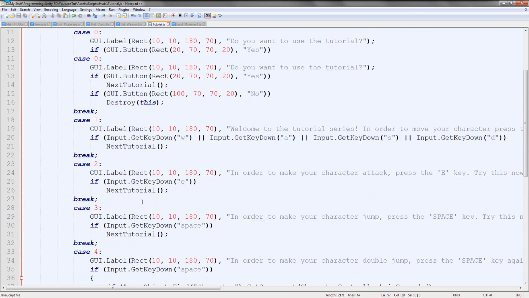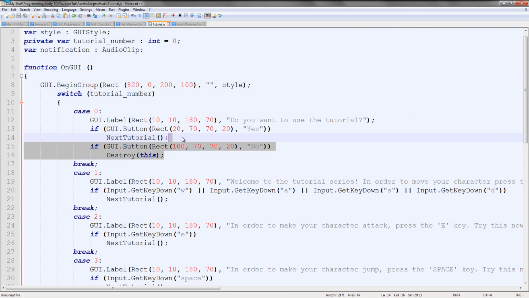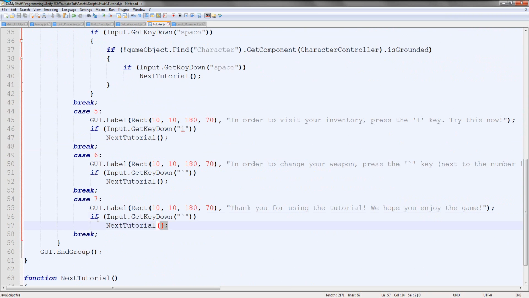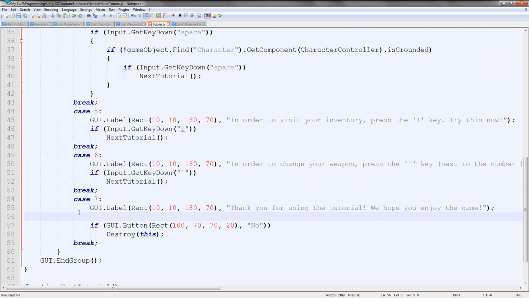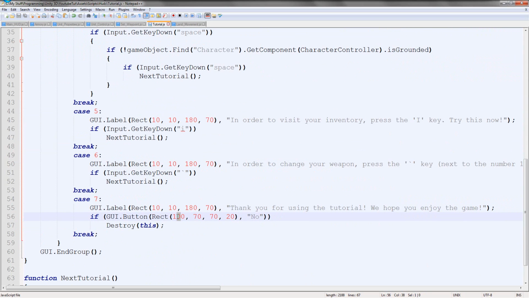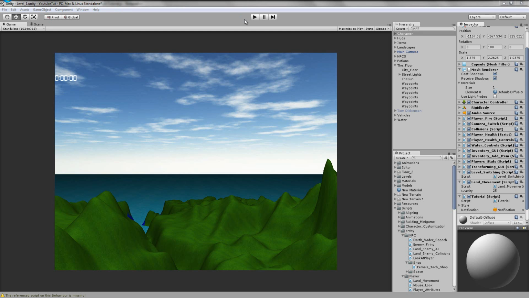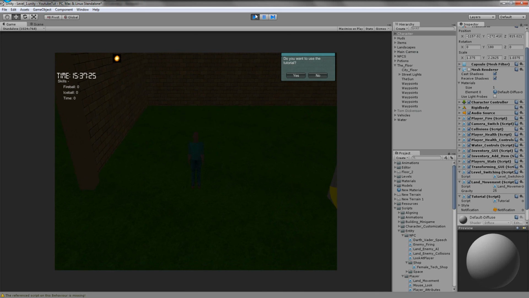Now we need to create another button, so we'll get this no button and copy it into here. So what we'll do is stretch it on the x-axis to 180, so it's pretty much all of it, and destroy it when they click exit. Perfect, right? So let's give it a test. So we click play, and everything should be set up. So of course we can click no, and then it gets rid, but what we want to do is click yes and test all the tutorials, otherwise we'll not get very far.